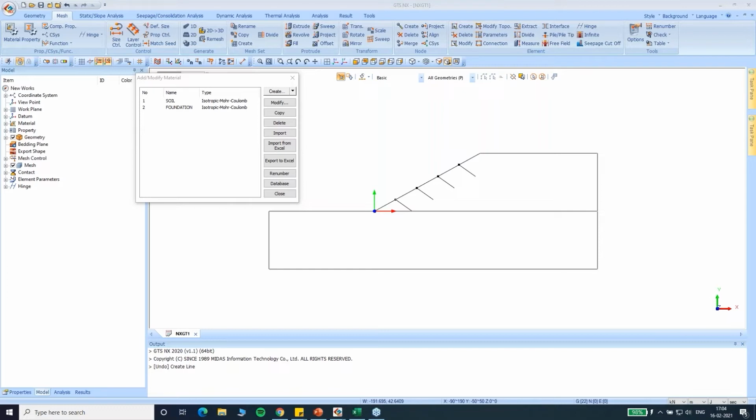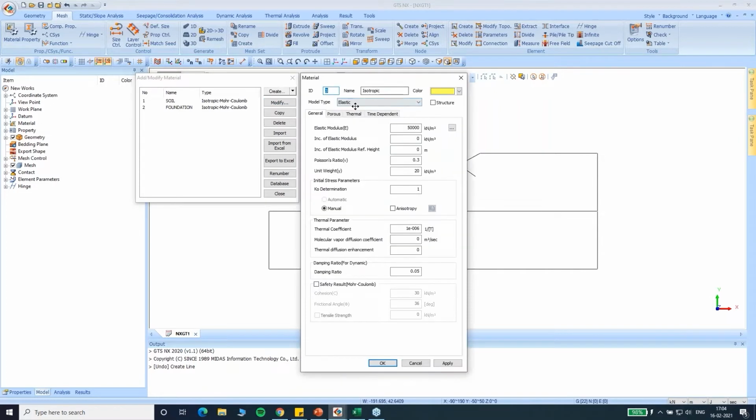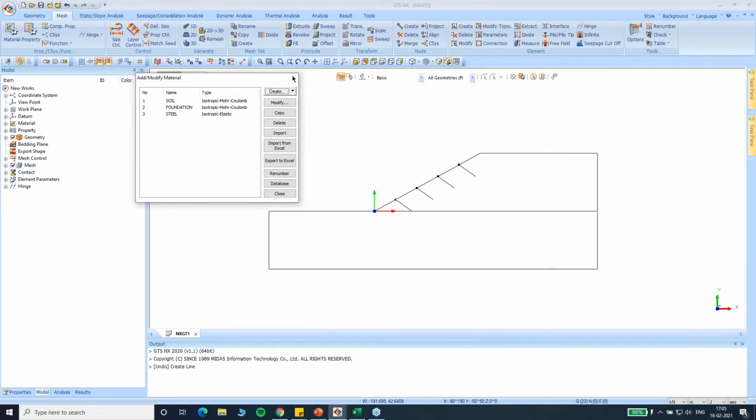Now we're going to apply the isotropic conditions for the steel property. So I can go to isotropic, elastic, and name it as steel. The E modulus being 210 or 200 GPa, so it will be 2E8. Poisson ratio of 0.33 and unit weight of 77, and we name it as structure. So we press OK. So there we have it, our material properties have been defined.